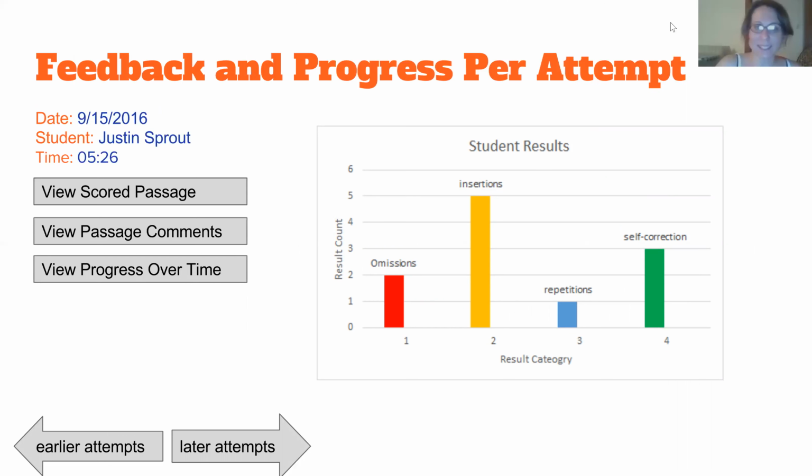Okay, so the next page is feedback and progress per attempt. So we have a bar graph representing the result count, and each category is represented by a color, and also the title: omissions, insertions, repetitions, and self-correction. This interface also includes several buttons where you can view the scored passage again. You could view the passage comments here, or you can also go to the progress over time.